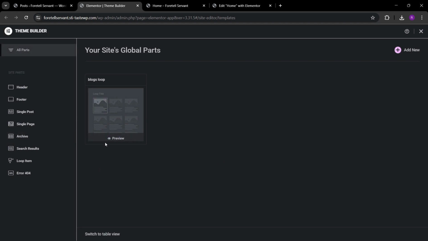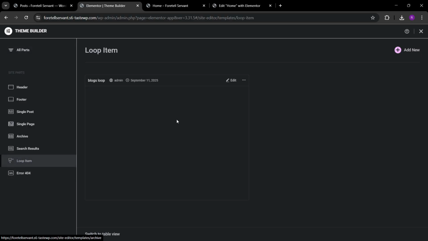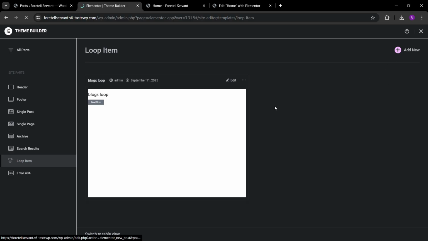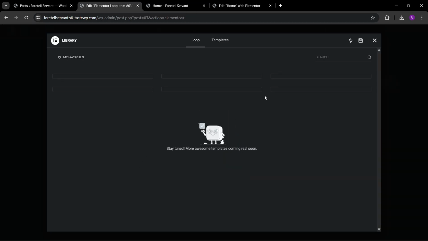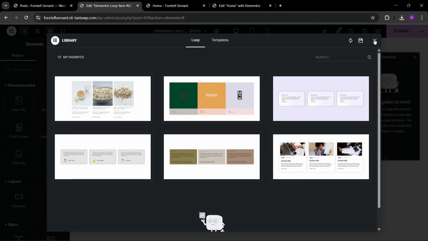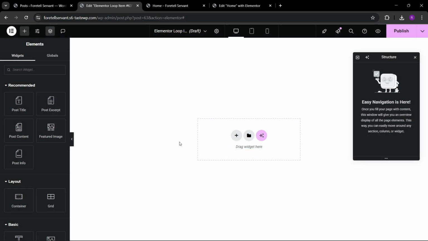Here you can see that I already have the blog loop, but we're going to make a new one. So you have to go to the loop item and add a new loop. Here I have the old loop, and I'm going to show you how you can build this from the start. We are building everything from scratch. We are not importing any pre-made templates like other YouTubers. I always make everything from the start.